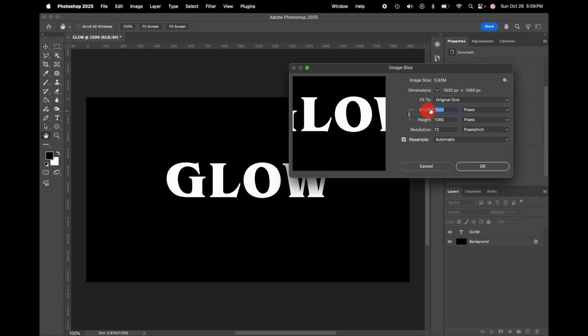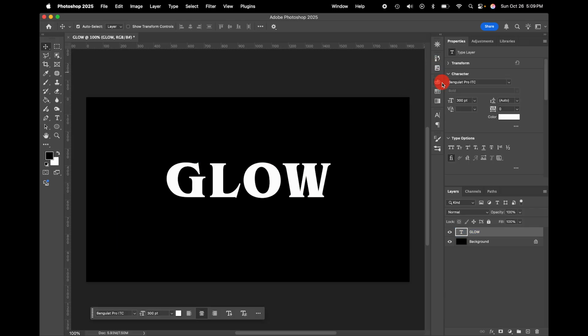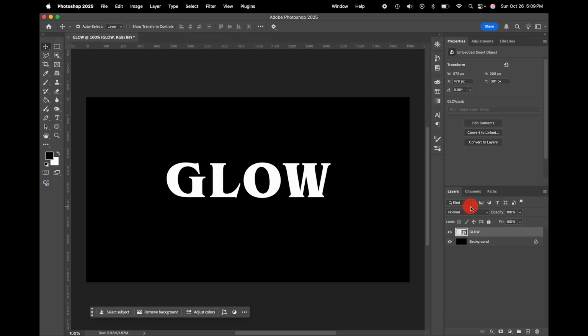Okay, so we're starting with a 1920 by 1080 pixel image. I've already got my text layer here, and the typeface I'm using is Benoit Pro. It is the same font used in the Stranger Things logo. So go ahead and right-click on your text layer, and then click Convert to Smart Object. This will allow for non-destructive editing.